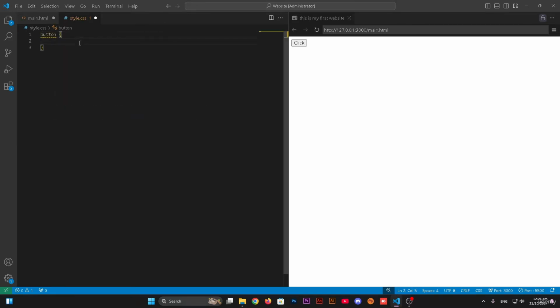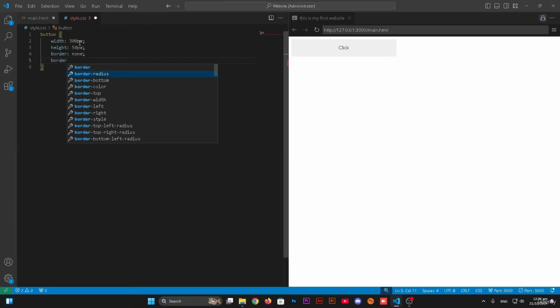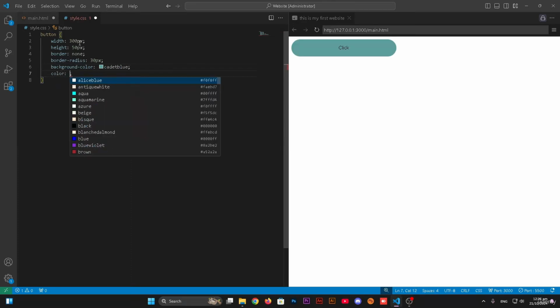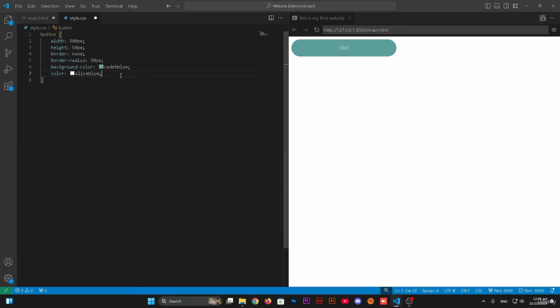Width to 300 pixels, height to 50 pixels, border to none. Border radius to 30 pixels, background color to this, which is good, and the color to Alice blue. Now text align to center.